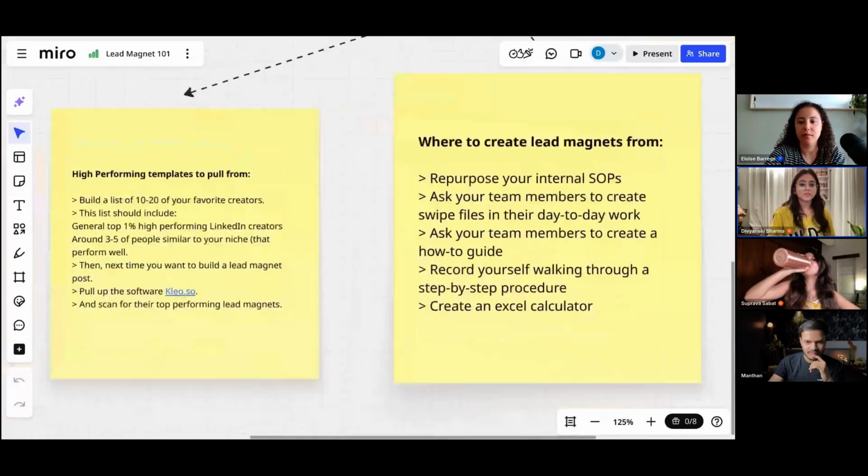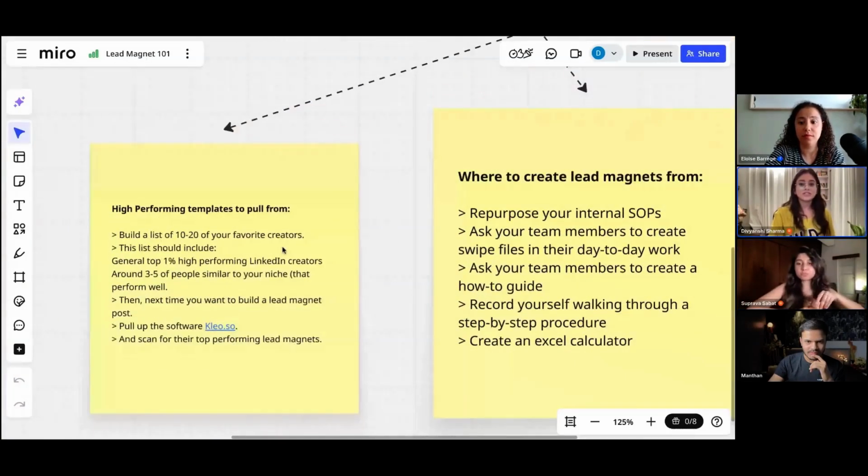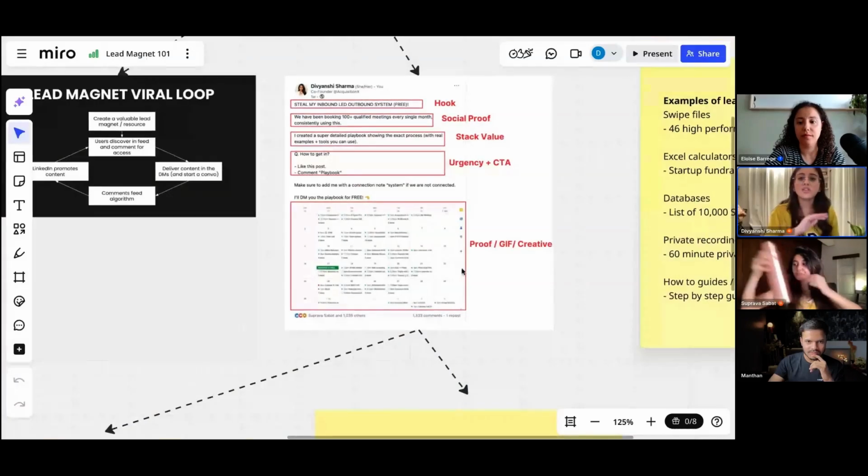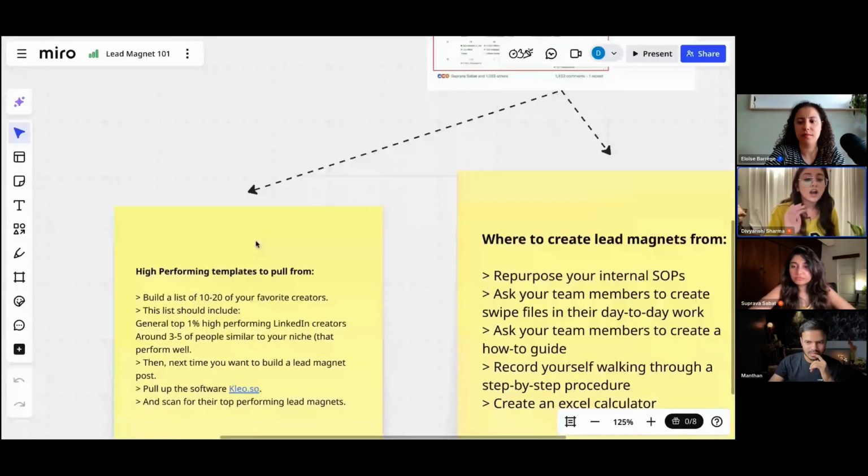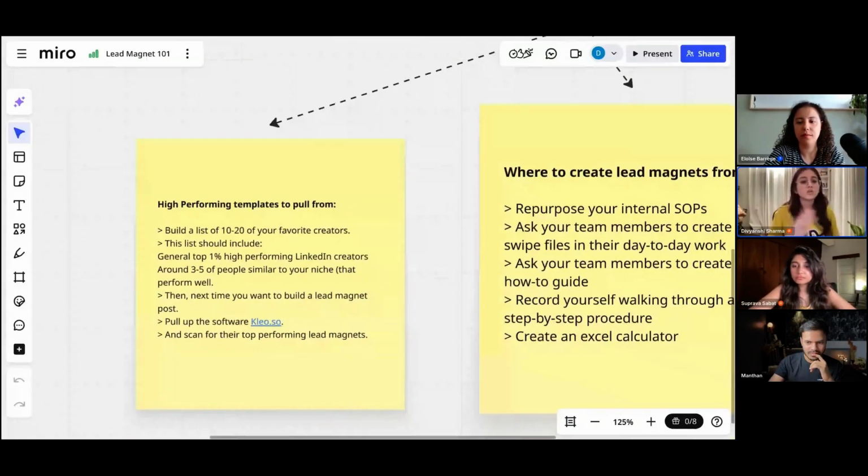So where were we? We did the framework. We discussed the framework. All the viral lead magnet posts have the same framework. You can go to any lead magnet that's performing well, and it will have the same framework. Now, how can you shorten this whole process?